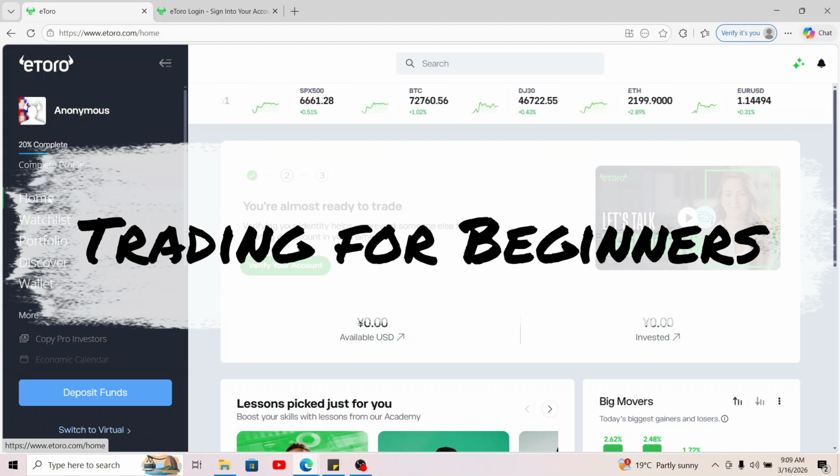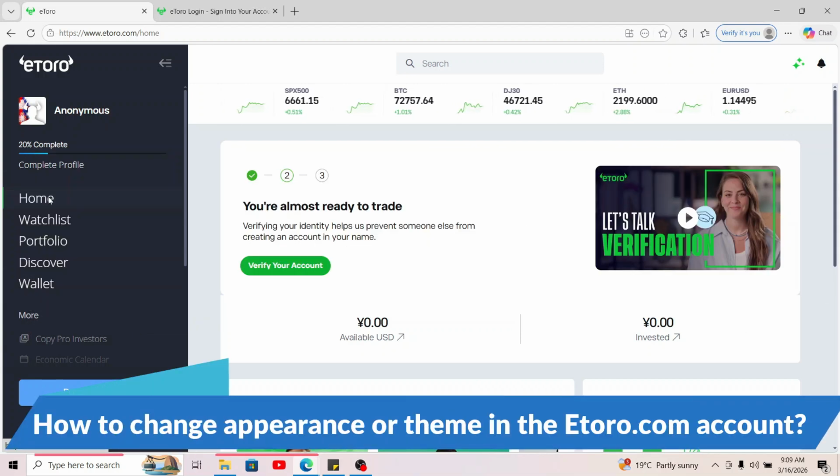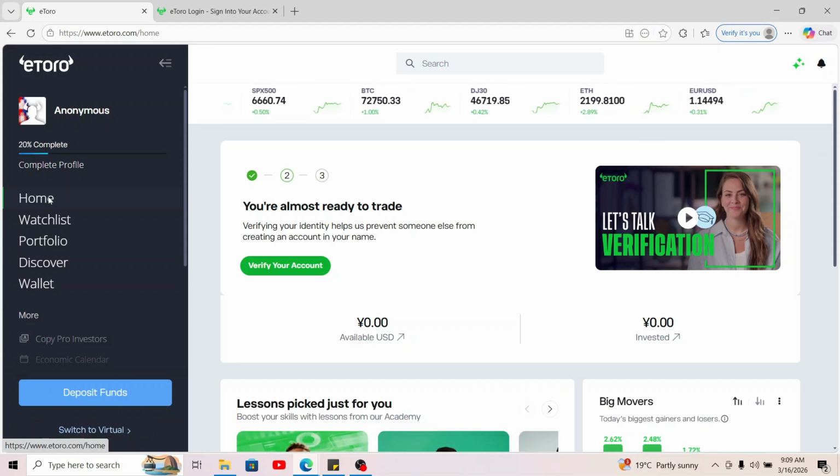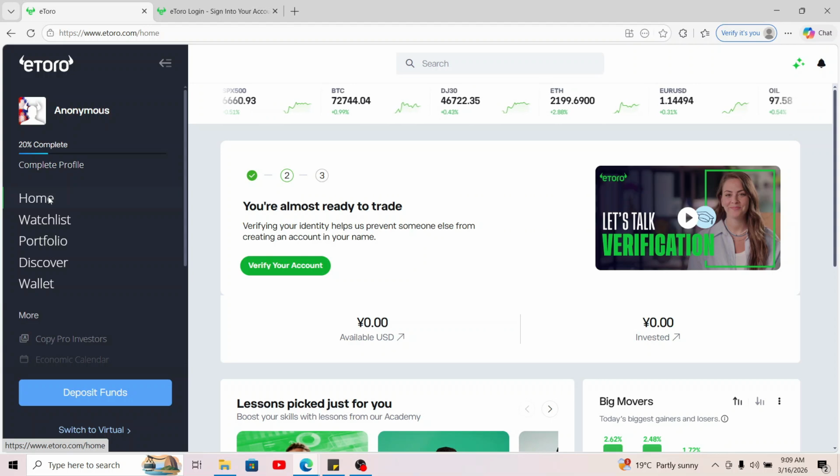In this video, we are going to be learning how to change the appearance or theme in the eToro.com account. If you are using eToro and want to change the appearance of the platform, you can switch between light mode and dark mode. So here's how you do it.